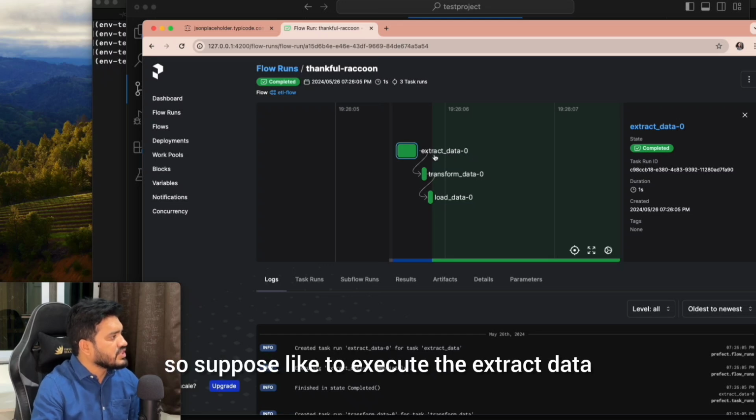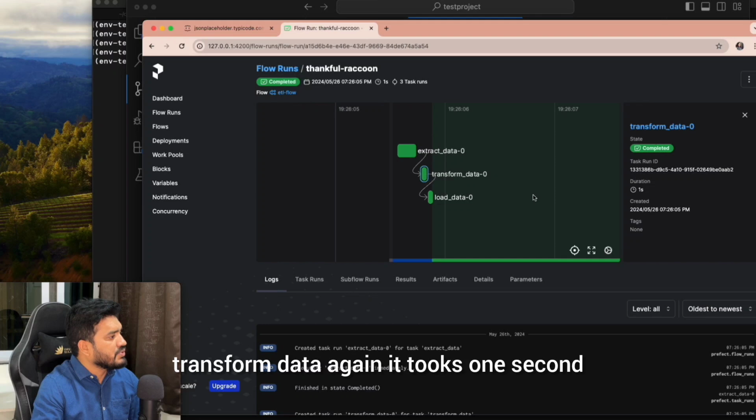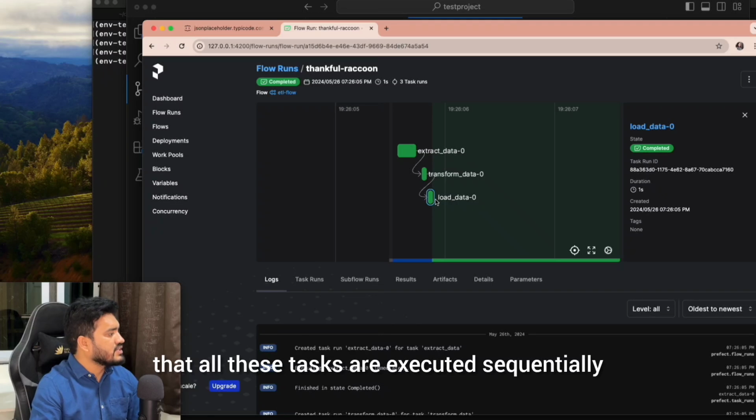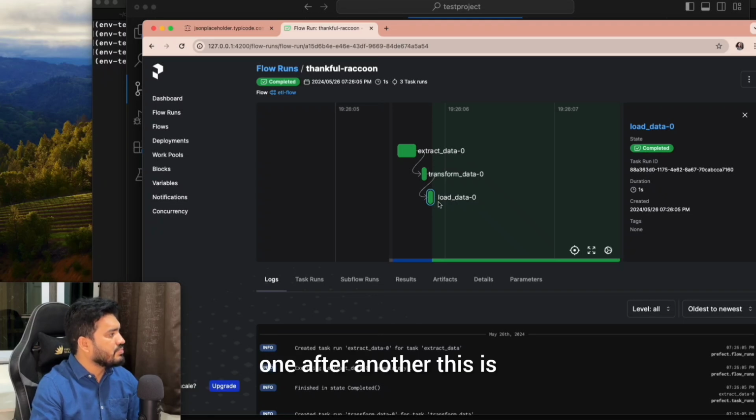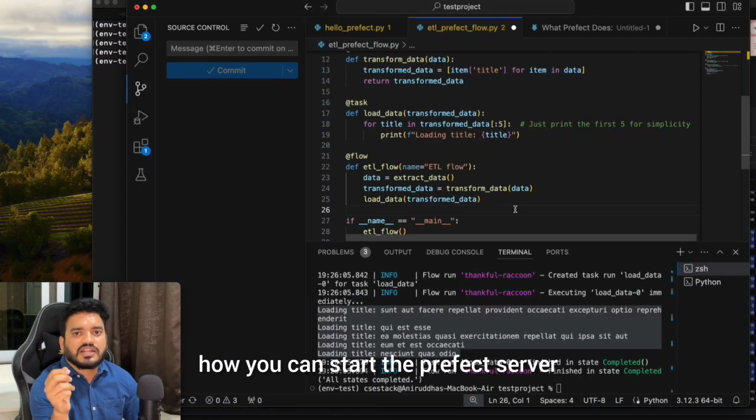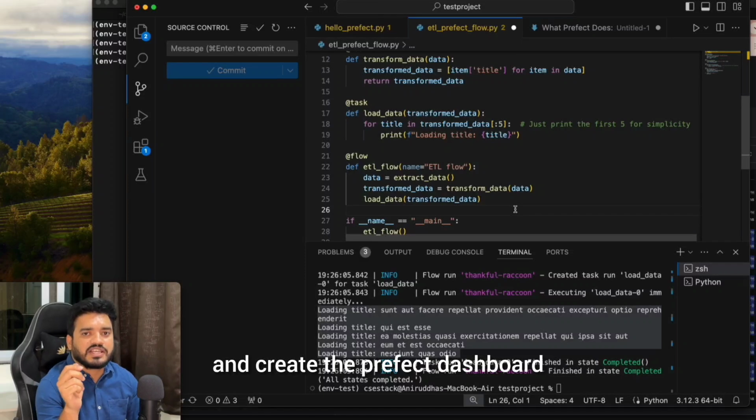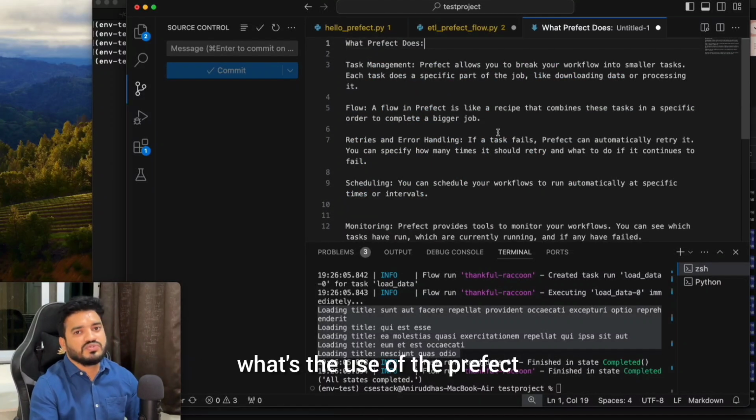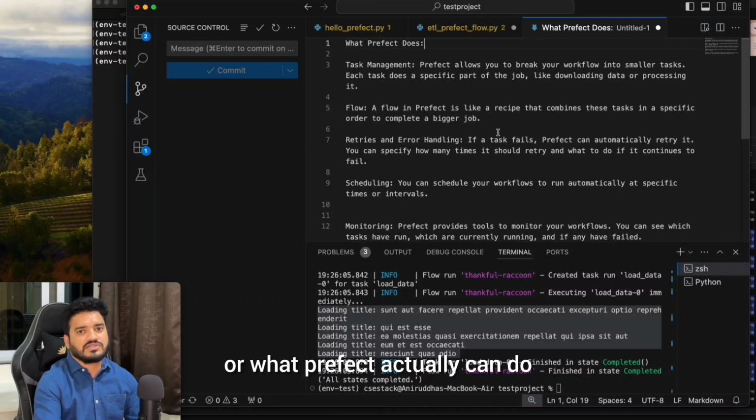Suppose to execute the extract data task, it takes 1 second. Transform data, again it took 1 second, and again you can see 1 second. So you can see that all these tasks are executed sequentially, one after another. This is how you can start the Prefect server and use the Prefect dashboard where you can monitor all the tasks. Now let's understand what's the use of Prefect, or what Prefect actually can do.